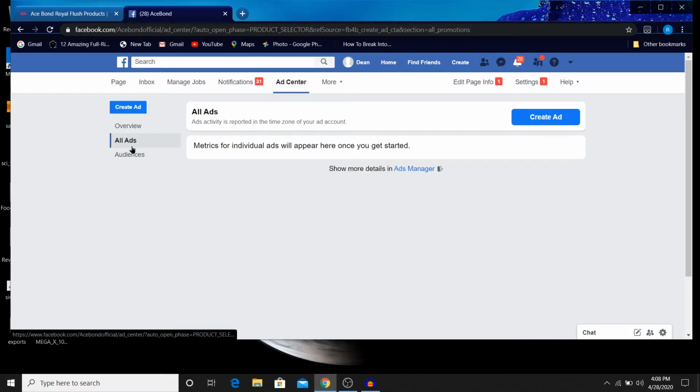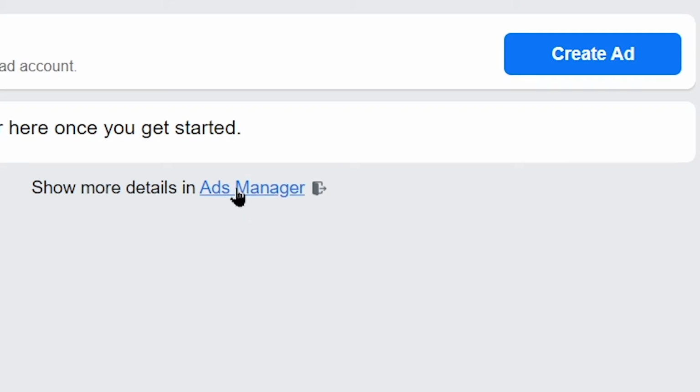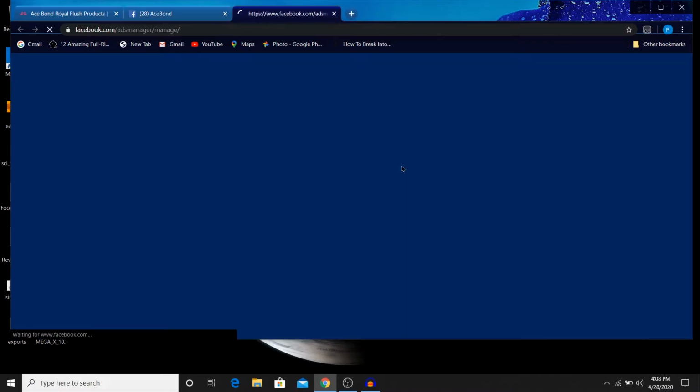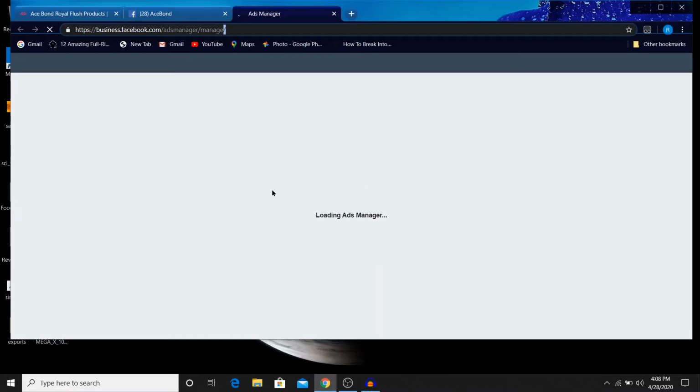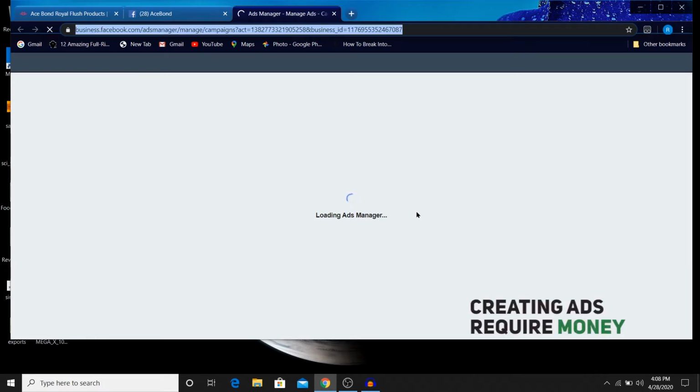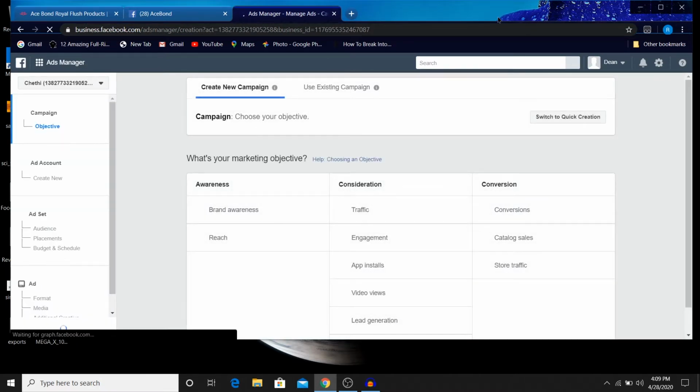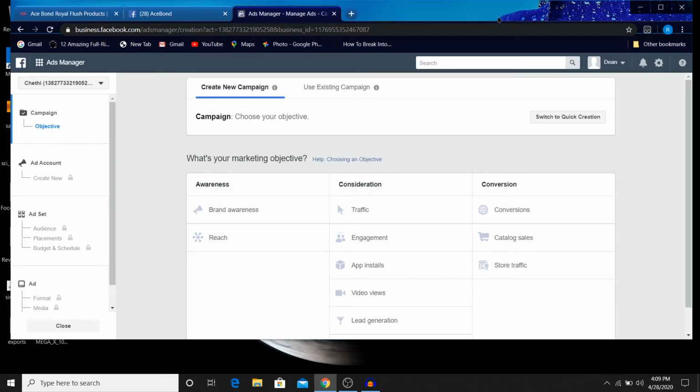So I'm gonna click on all ads, and there's an option where you have show more details in ad manager, and you can go over to ad manager using this link here. So this is the ads manager. If you create your ad from here, you have a little more flexibility, I think. I still haven't mastered the whole thing, but these are a few things that I've realized.